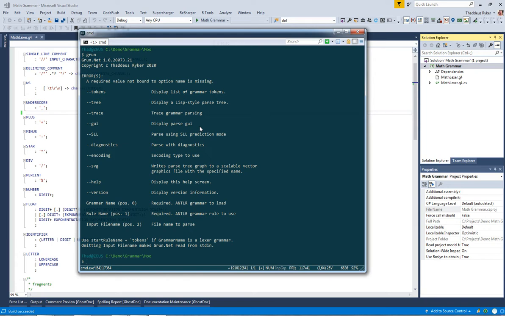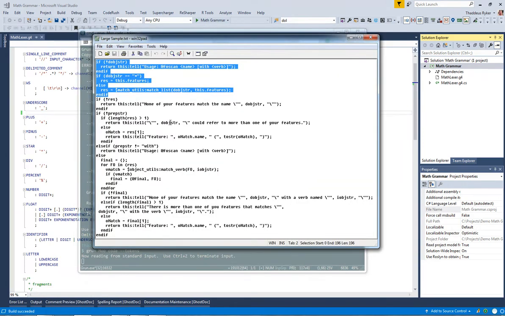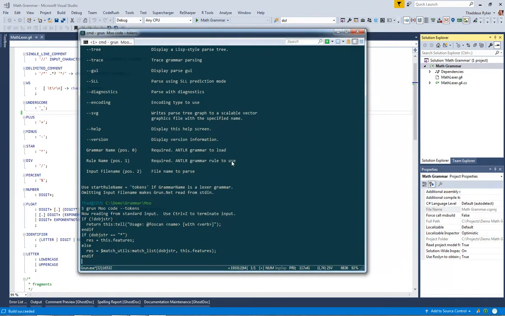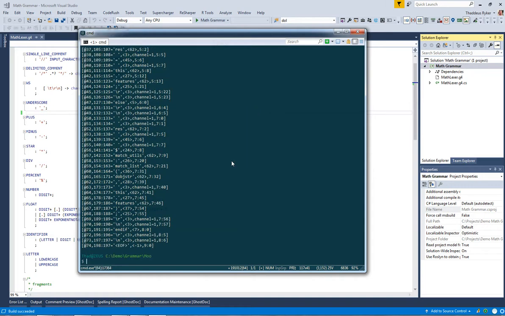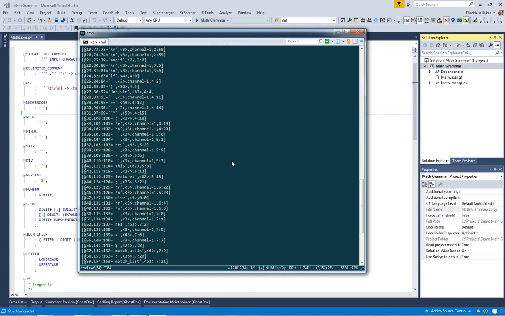Let's go ahead and demonstrate the tokens flag. So I'll type Grun, mu is my grammar, code is my top level parser rule, and then we'll supply tokens. So you can see it's reading from standard input. Let's go ahead and copy a code snippet, paste it in, terminate the input, and now you can see a list of all the tokens. So again, this output is exactly what you would normally expect from the test rig.